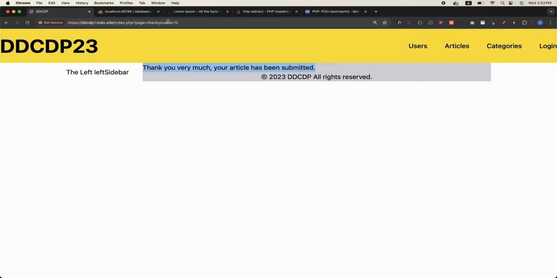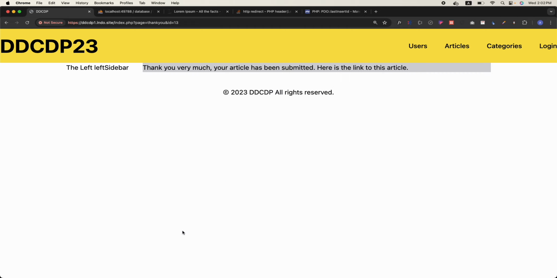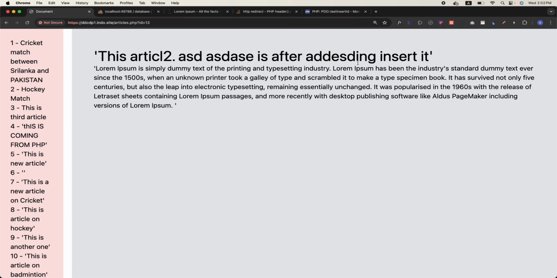Now let me add another one. Publish and submit. Now what are you expecting? The ID should be 13. Yes. And now it is a link here. You can see even in the lower bottom left corner you will be seeing the id=13. If I click on it, this is that article which we just submitted.